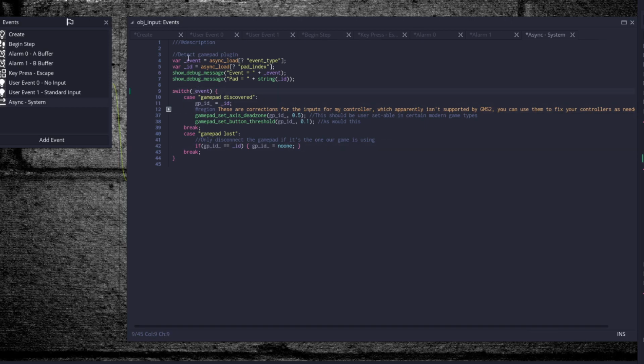So we switch on the event, and if the event is gamepad discovered, then we set up our gamepad. If it's gamepad lost, so if you unplug the gamepad, then we reset our GP system. So we set GPID to our ID that we had discovered there. Then I have a couple of variables that you set up here, dead zones and thresholds. These are things that would be settable in modern gamepads and modern games. But as far as the NES goes, you didn't have that option.